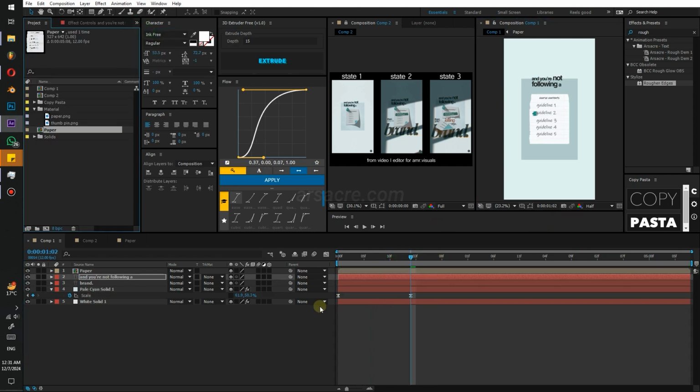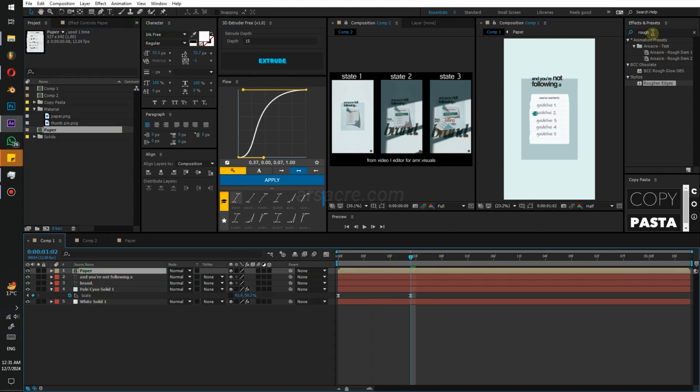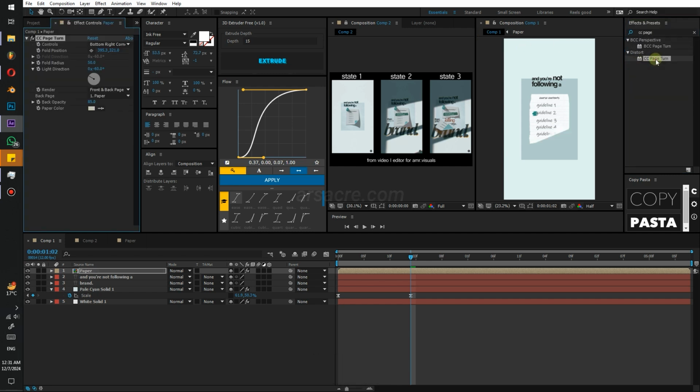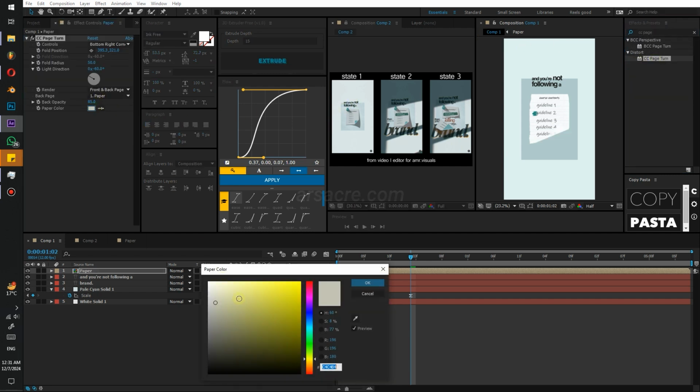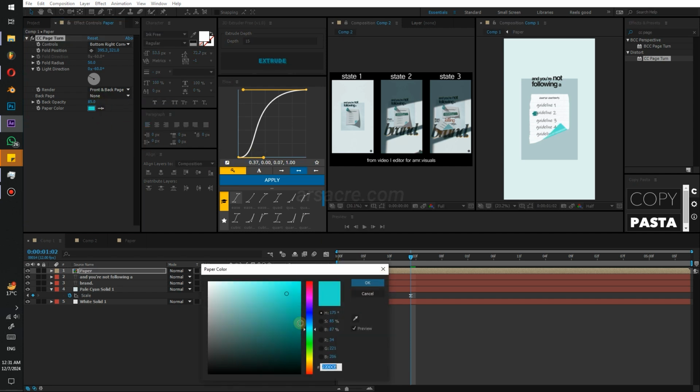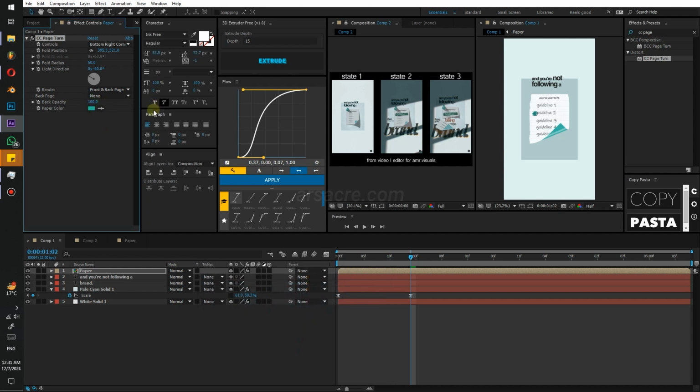And now we will make the most anticipated animation when I made it, so it will be the page flapping effect. For this I will put a CC page turn effect to my paper and set this to none. When you set it to none, you can pick a shade. For example, I'm picking this cyan or turquoise shade. And using this point, you can move how you want it to behave.